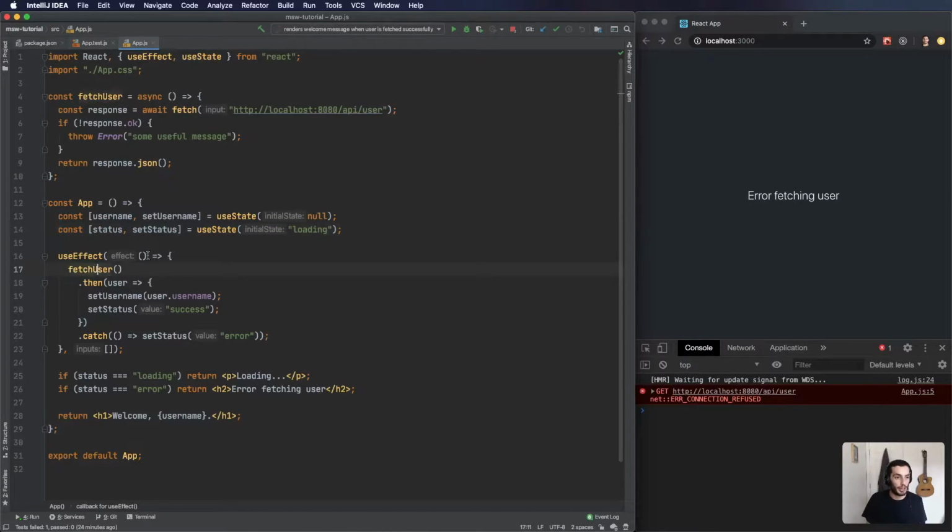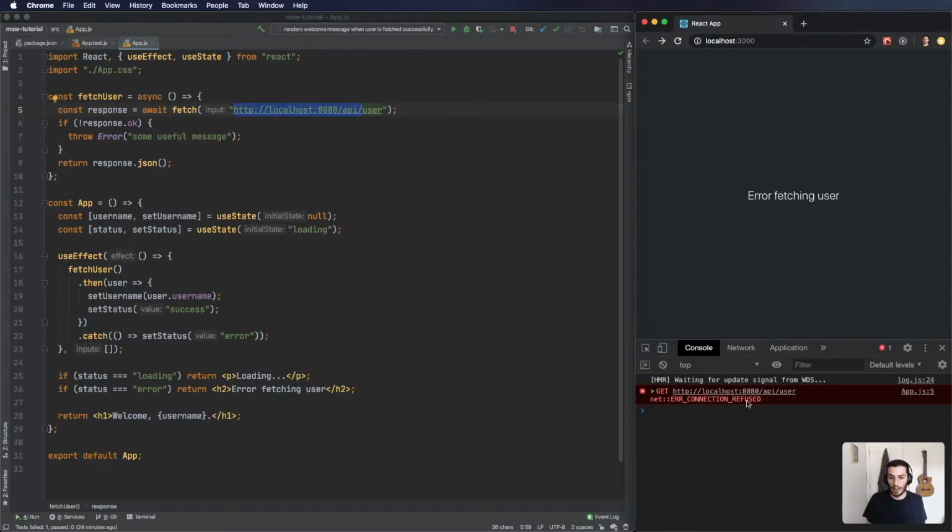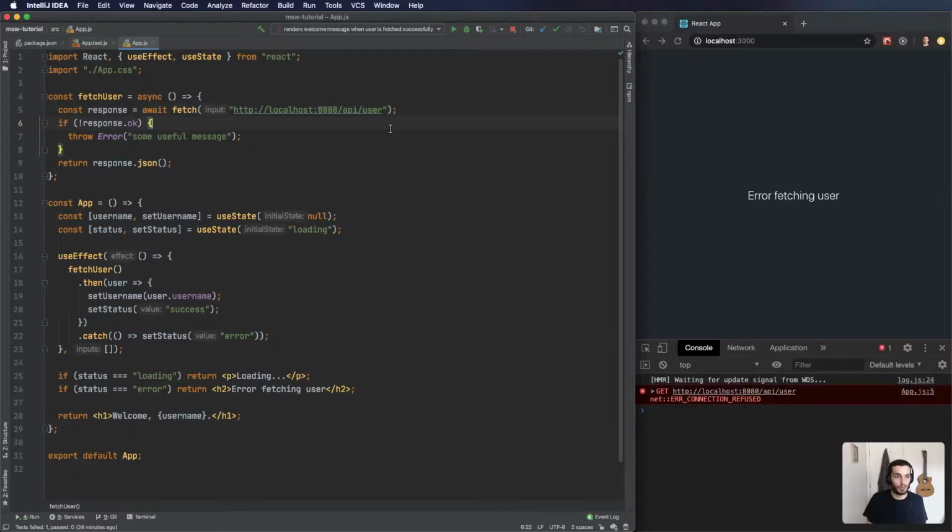So in a useEffect that's just running when the app is first rendered, we're doing fetchUser, and this is just a function that does a fetch to an API. This is just localhost API. This API doesn't exist, so you can see on the right hand side here, connection refused. The API doesn't exist. We'll fix that later on. And of course, if the API fails, we're going to throw an error. Otherwise, we're going to return the response.